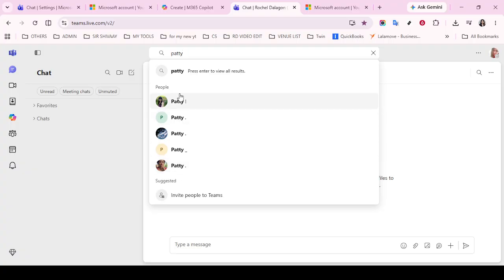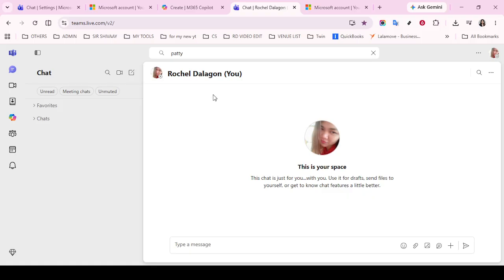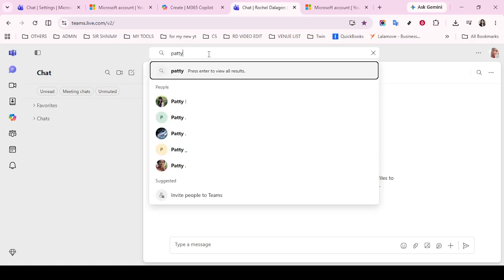And that's it. You've successfully added a contact in Microsoft Teams. If the contact doesn't appear right away, give the page a moment to refresh or check that the name or email was entered correctly. Following these steps can help keep your team's workspace organized and make communication much faster.